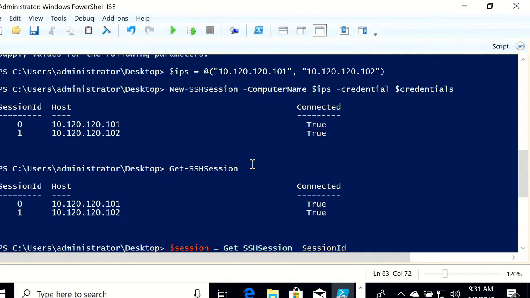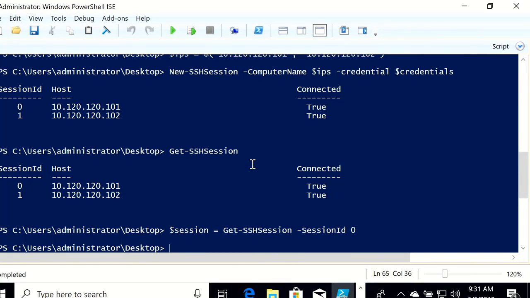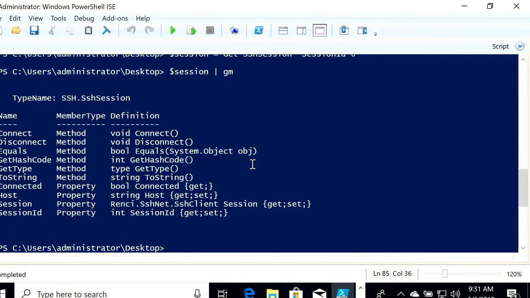Session ID, I'm going to grab the first one. So now I have this object here. So let's pass it first to Get-Member. Can people in the back see this text? Awesome, I want to make sure.